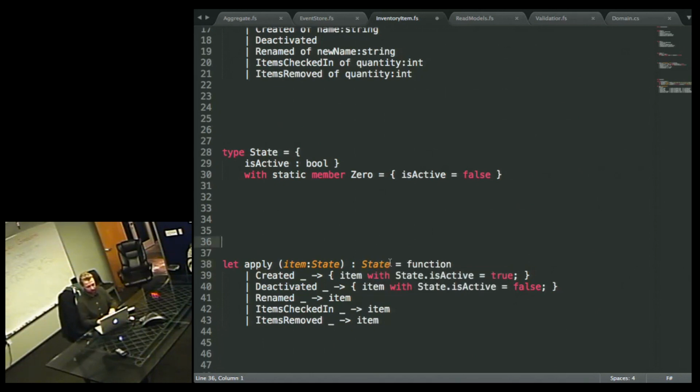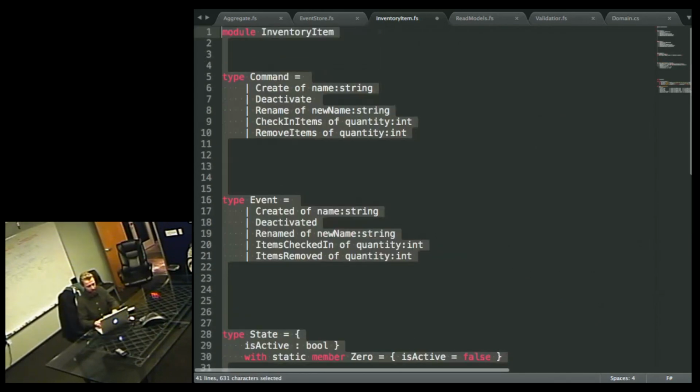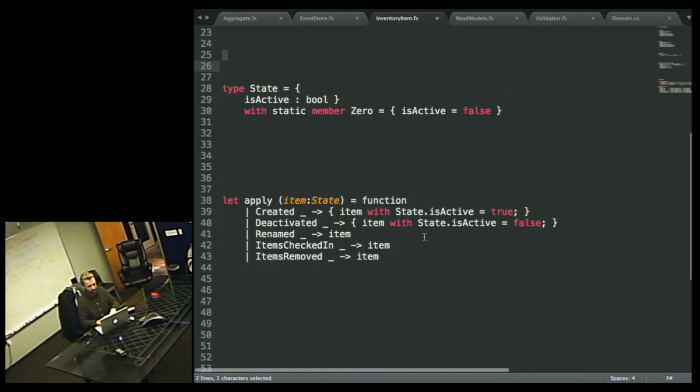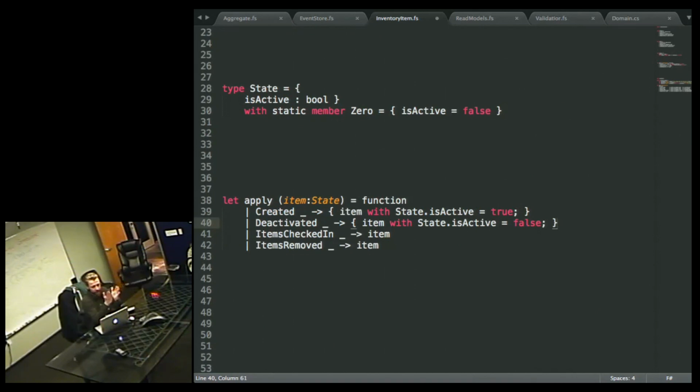And the other thing is, if I took this code and somehow, for some reason, I wrote this function but I forgot to handle the renamed event, the compiler would complain, this code wouldn't compile. It says, well, you're not handling the renamed event. And this is very powerful because there's no way you can really do something like this in C#.